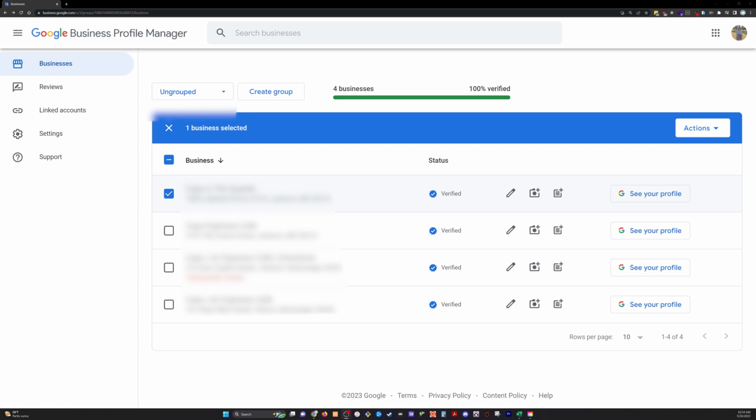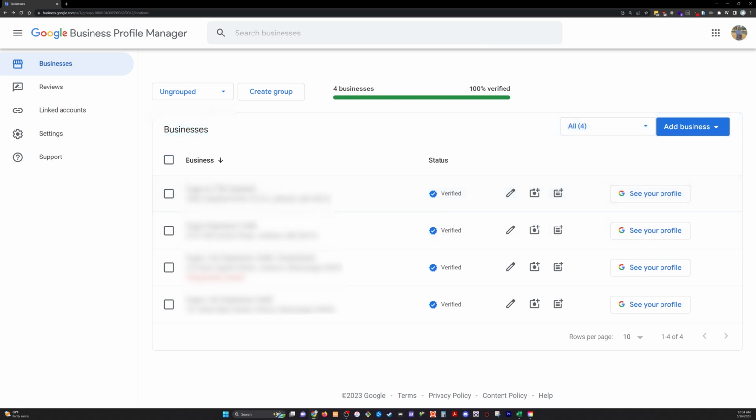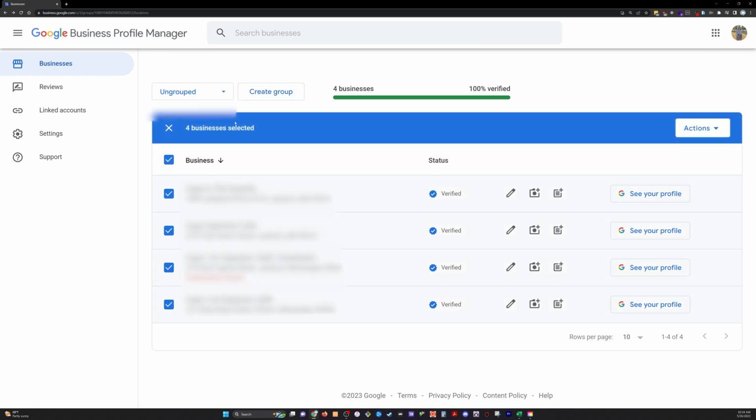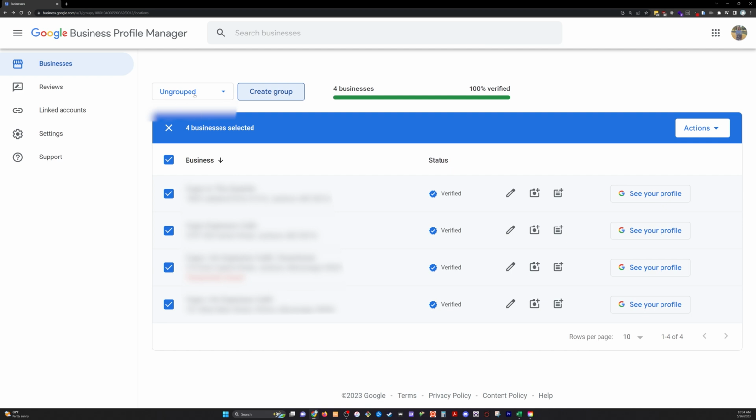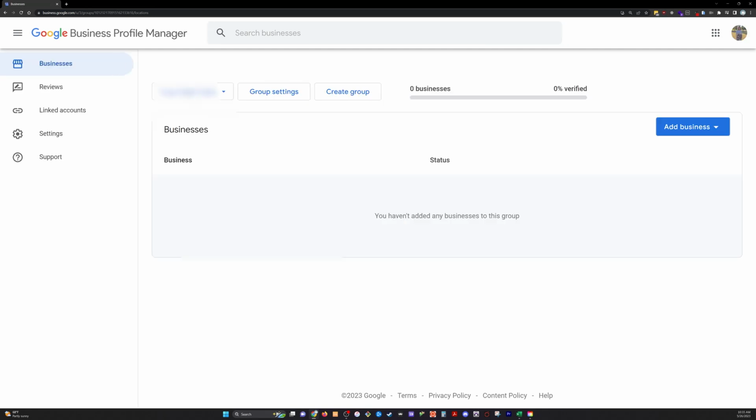If you have multiple locations, you can group them into a business group. However, it's kind of weird how Google makes you do that. You come up here, and I thought you could just select these, create a group, and create it. And you can, but then you just create this group, and there's nothing in it.